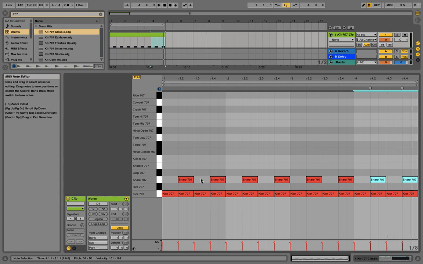1, 2, 3, 4. As you saw, whenever I said 2 and whenever I said 4, there was a snare. And whenever I said 1, 2, 3, 4, in all the counts, the kick was there. Now, I'm pretty much done with the most important part, which is my kick and snare. Now, I have other samples to make it a little interesting.